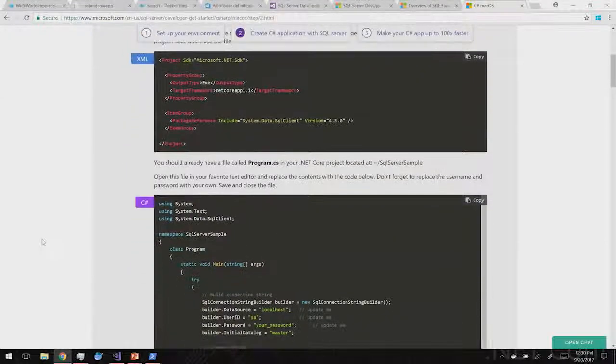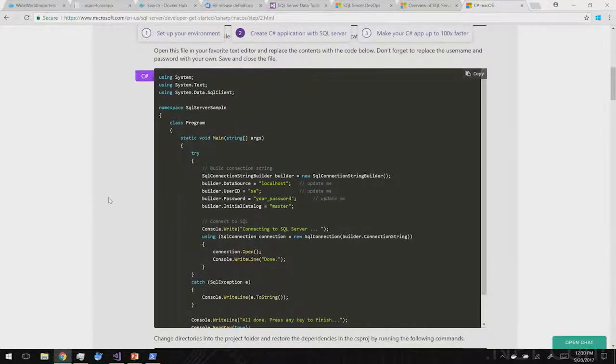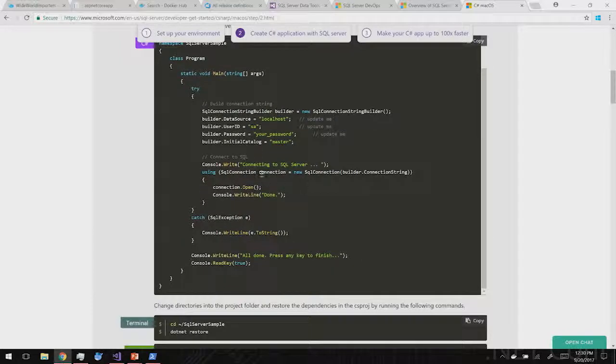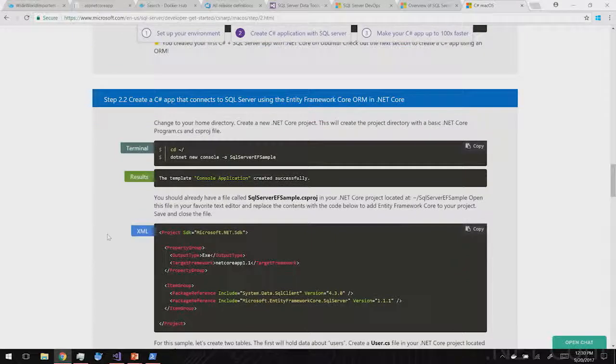And so as you can see here, it's all about how to actually get the System Data SQL client into your .NET Core project, how to get connected really quickly. And then we build on some concepts by using Entity Framework. And so we can show you how to actually use the EF Core ORM within .NET Core to get connected to your database and run some simple workloads.